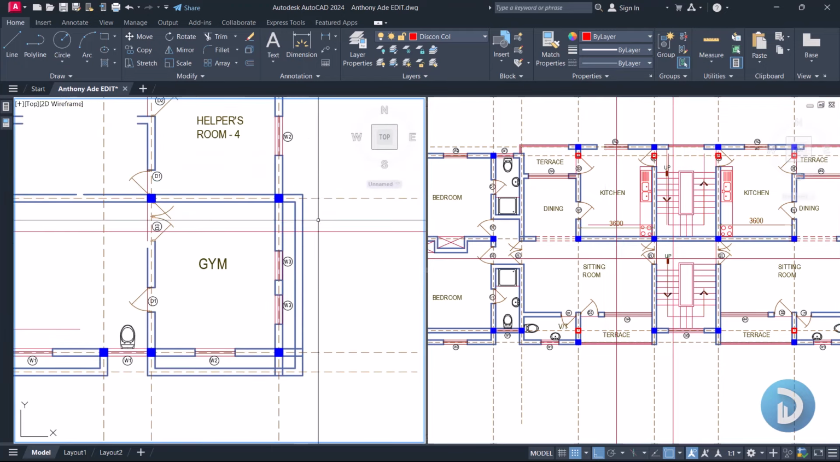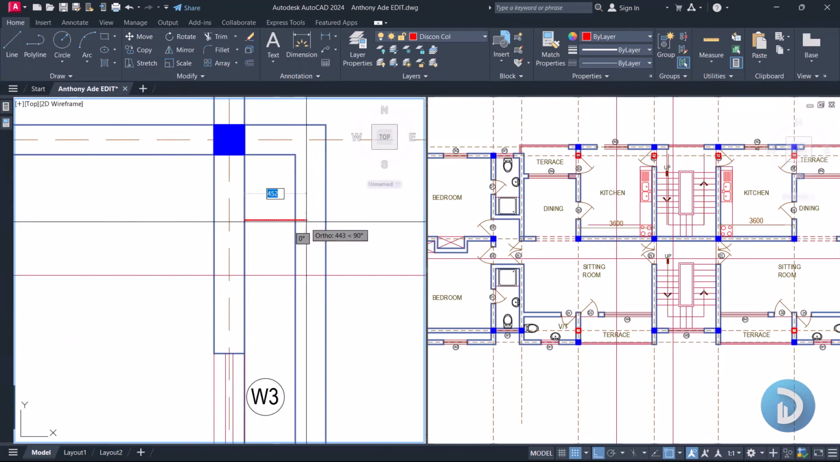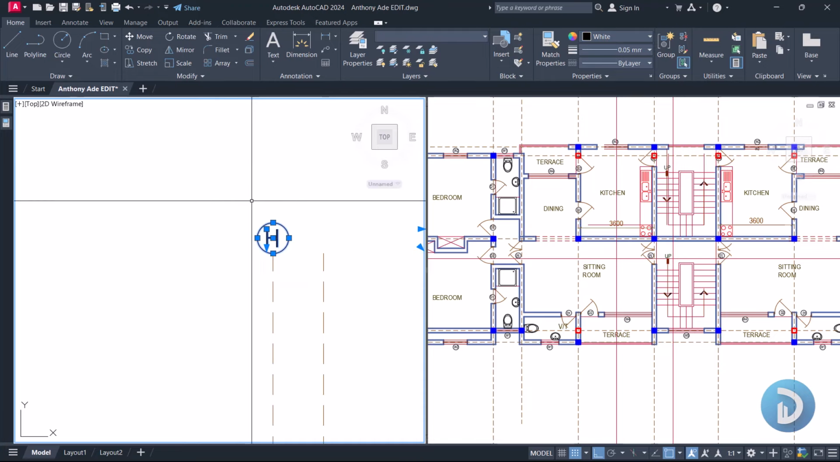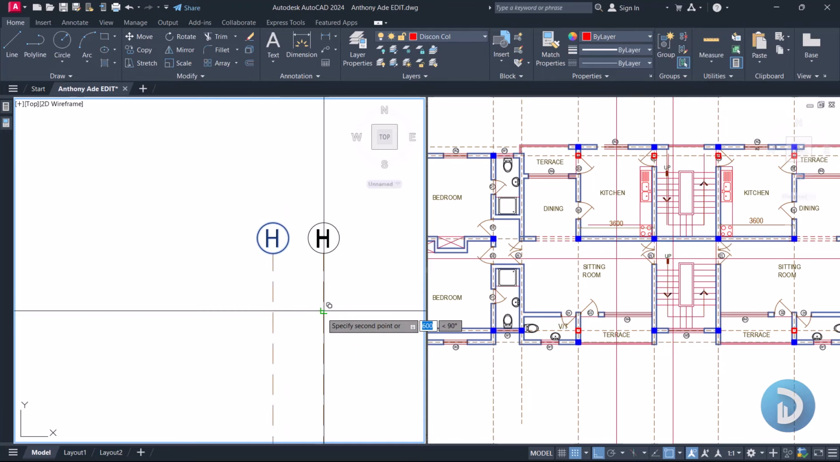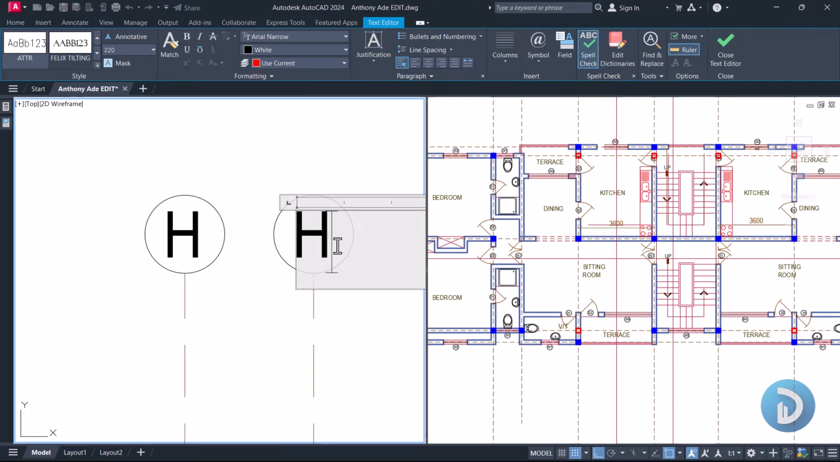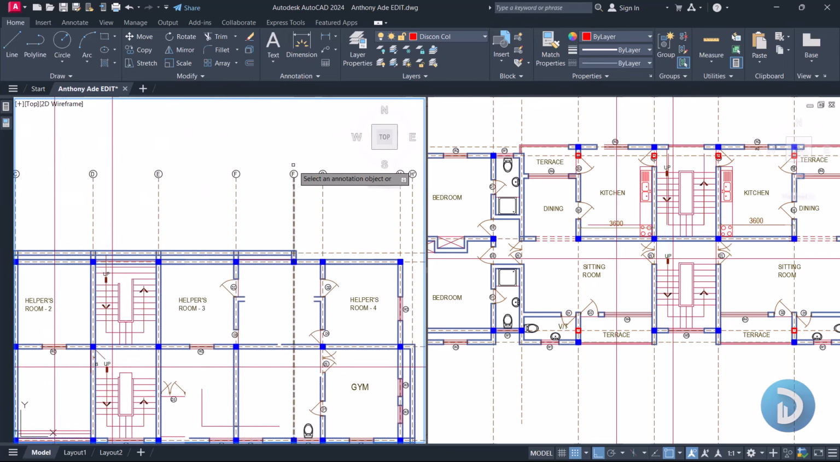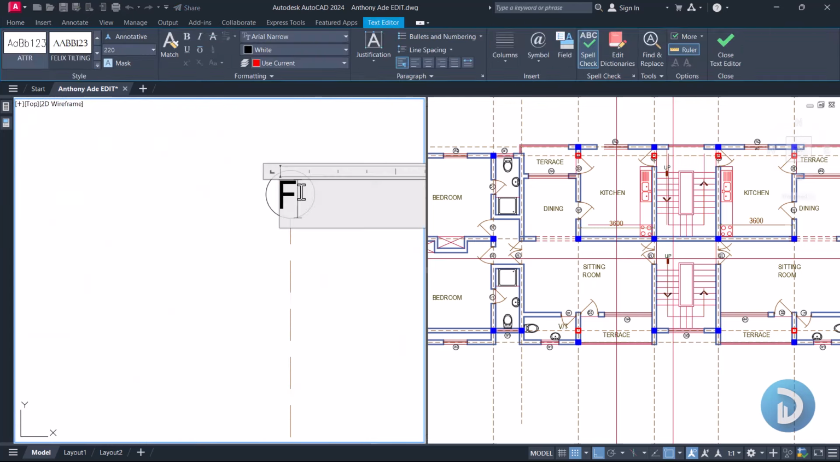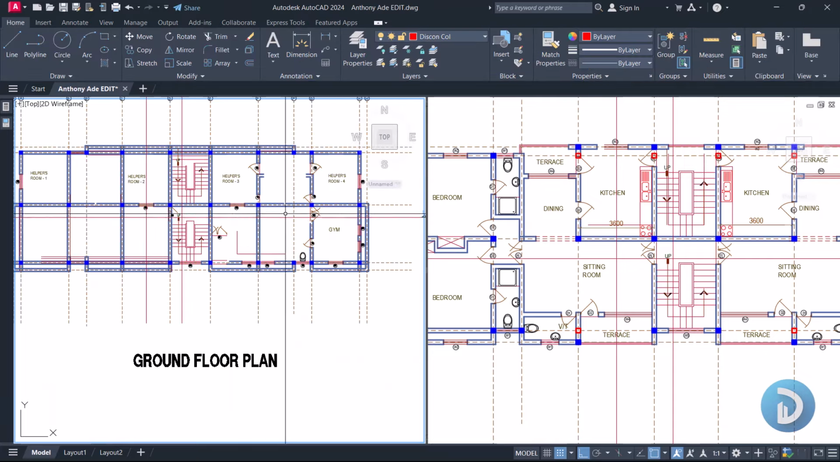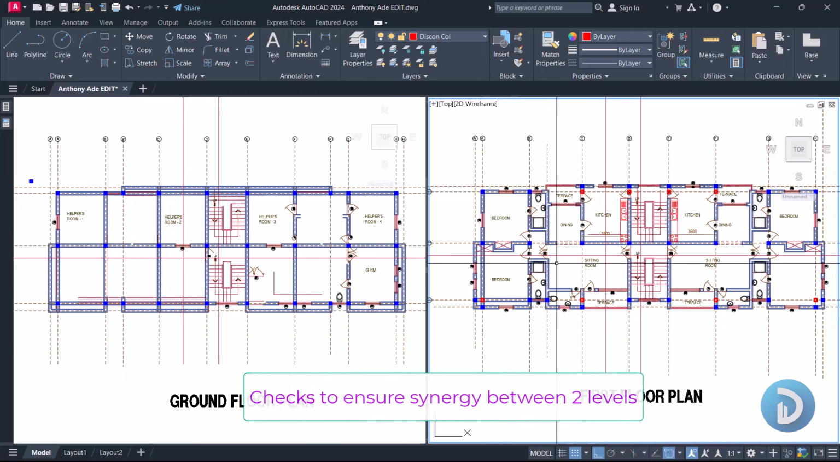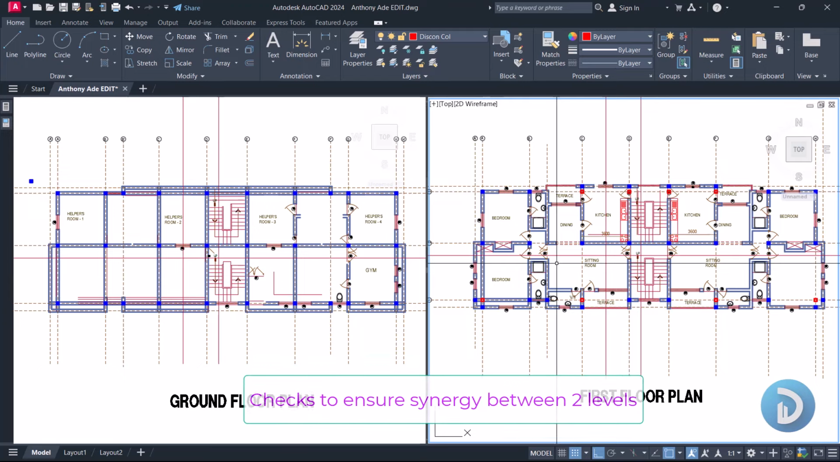So let's also create this grid line here, which is at a distance of 600. Okay, so we'll offset 600 from here to here, and we'll come here and call this H asterisk, and there should be a grid line here, and this should be F asterisk. Okay, we have to ensure that all the columns on this ground floor are captured on the first floor.